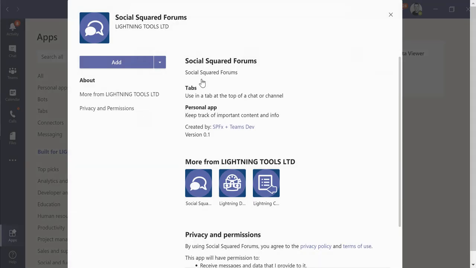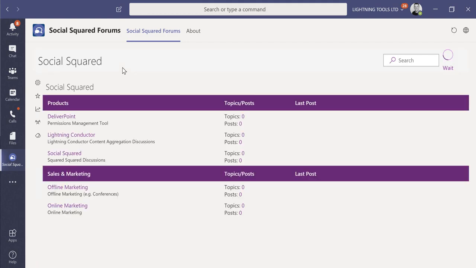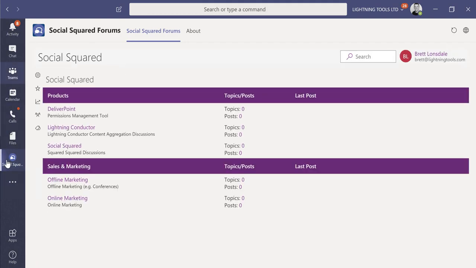But what's different now is that under this new instance, I've got Social Square Forums, and this can be available as a tab in the same way or as a personal app. So what we're going to do is add it as a personal app. The add to a team button has changed. It no longer says add to a team, it says add. Or I can click into the bottom and choose add to a team. I just want to add this, and this time it doesn't ask me what team I'm going to deploy it to. It's just appeared here on the left-hand side of my navigation. So I don't have to go to a specific team to access it. It's really across the board, which is well suited for our Social Squared app.